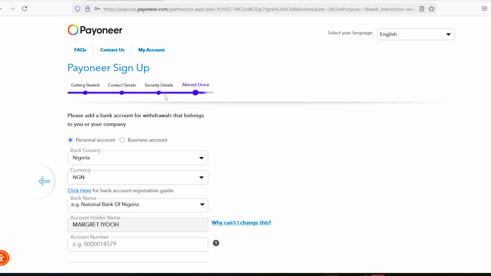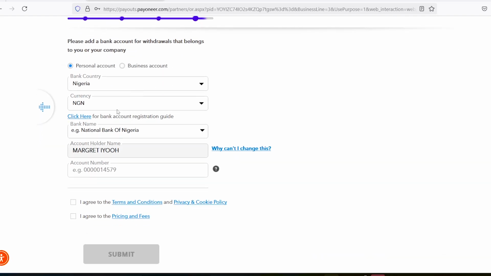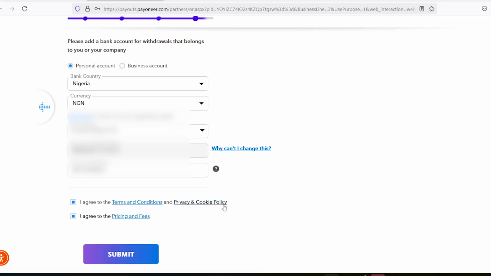Now over here you need to add in your bank account. You have to make sure that any bank account you're adding here actually has the name that you used to set up this Payoneer account, because that's what shows them that you are a real person and you are creating this account for yourself. Once you have added your account number, select I agree to the terms and conditions, and also I agree to the pricing and fees. And once you have done that, click on submit.